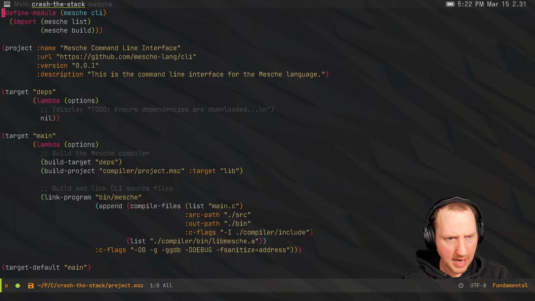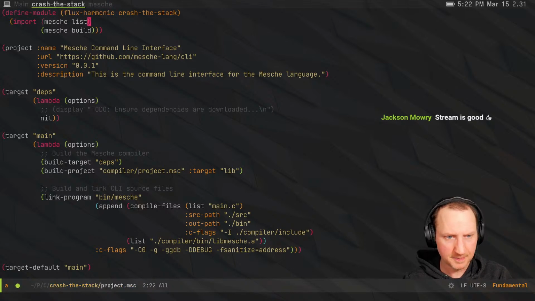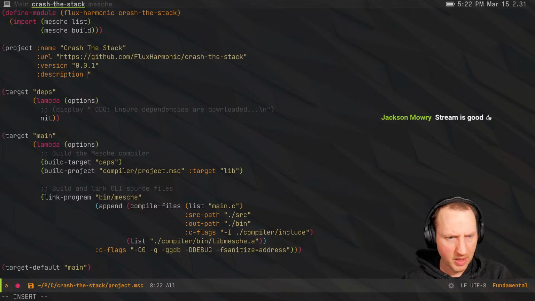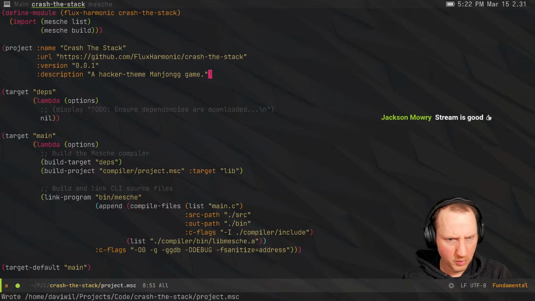crashthestack/project.msc. And then here we'll have crash the stack, flux harmonic crash the stack, maybe flux harmonic crash the stack. Okay. And then we'll change our project details, crash the stack, and then flux harmonic crash the stack. And we'll leave the version that way. And then, excuse me, a hacker themed Mahjong game. That's what we'll go with for now.